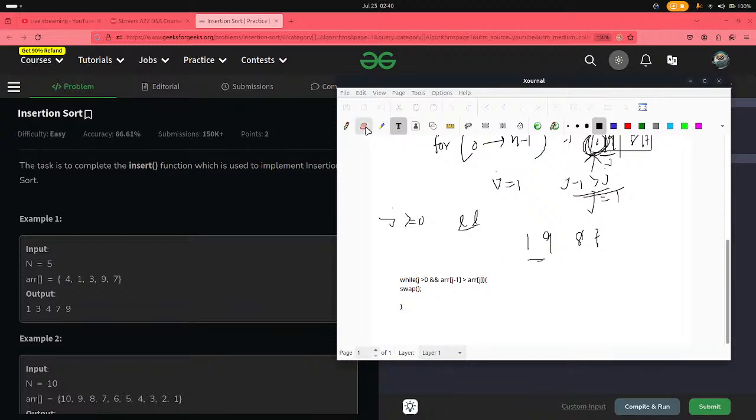So first I will check the key, 1. Are you greater than 0? No, I am not. So then I will check j minus 1. I will not start from this point, to be noted. I will start from i plus 1, so that j is not 0. j should be at 1, j should be at 9. When it is at 9, I will compare: are you greater than 0? Yes, I am greater than 0. And is the one before you greater than you? No, it is not.